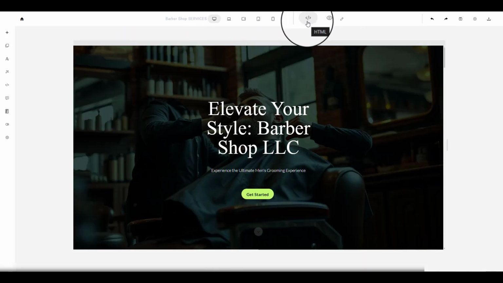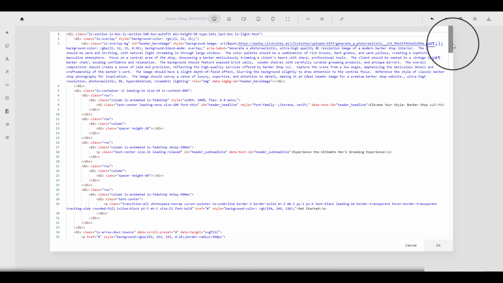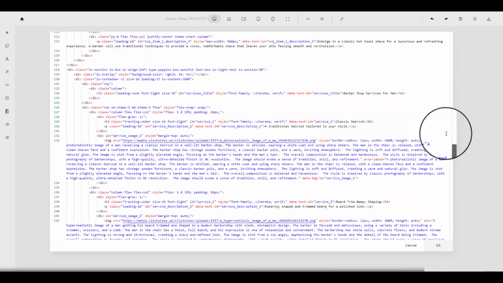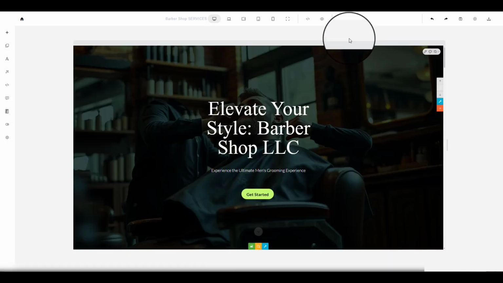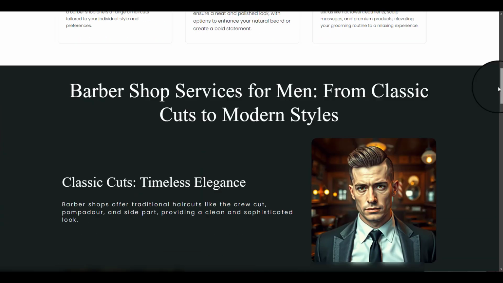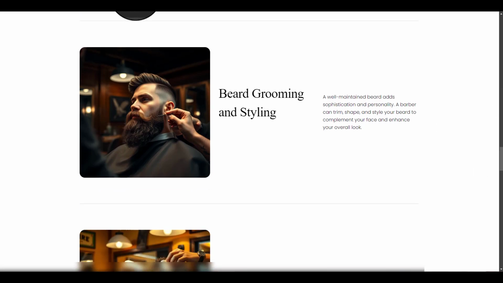Also, you have an HTML tab here, so if you want to go to the more advanced features and editing of your site, you can do so. Next, we've got the view. If you want to preview your site on a new page, how it would look in a new website, that's how it would look in a new tab like so.